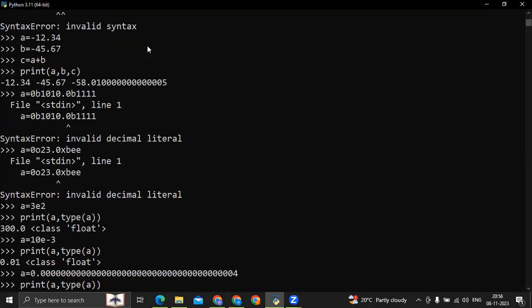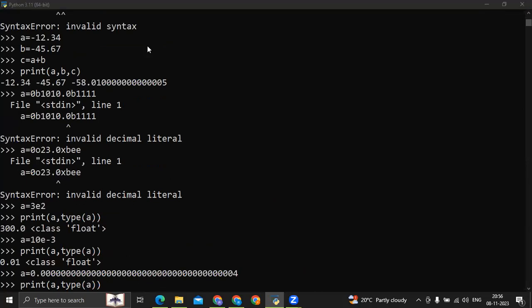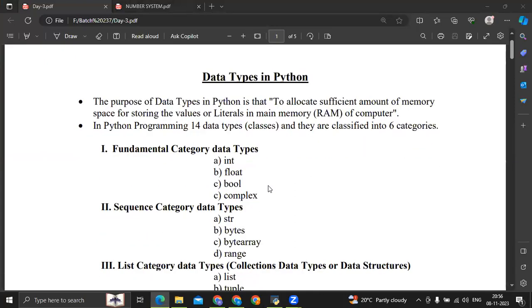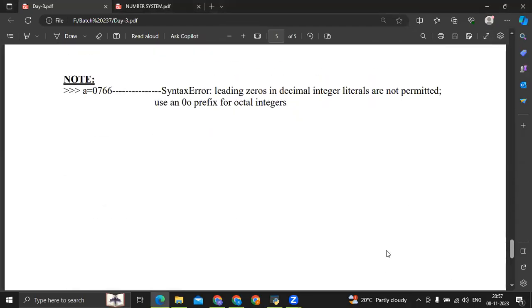So, I hope integer values, float values, and bool values are clear to you guys. In tomorrow's class, we'll proceed with the complex value. We'll discuss the complex value and also the sequence category data types. Okay, any questions till now, students? No questions.